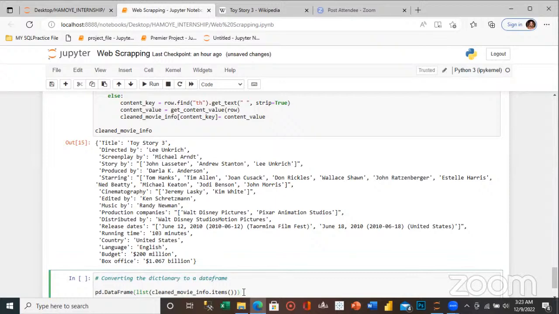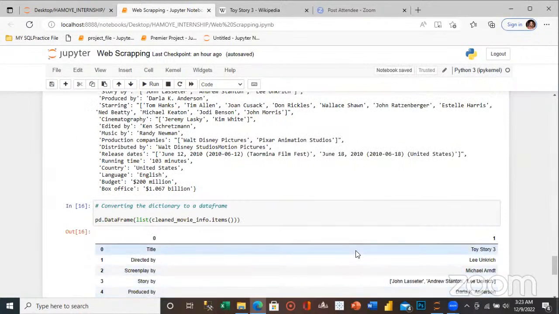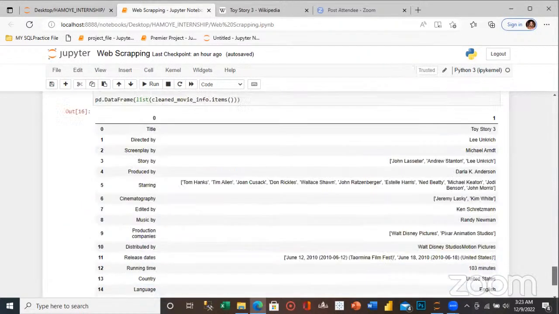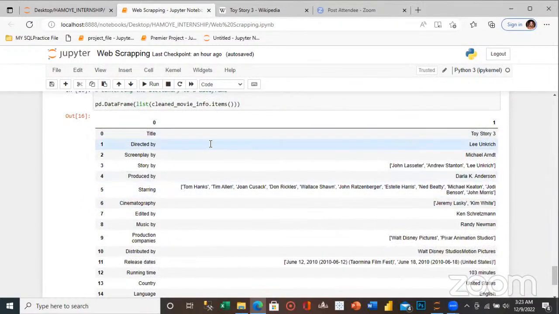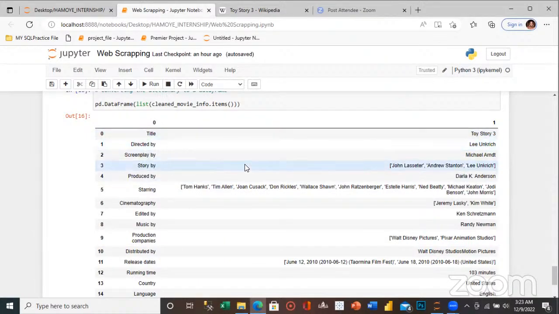So go ahead and run this. We have a data set right now. You can see we have a data set, title Toy Story 3, directed by Lee, screenplay by Michael, story by a list of names, produced by Dalake Addison. So now we have a data set.